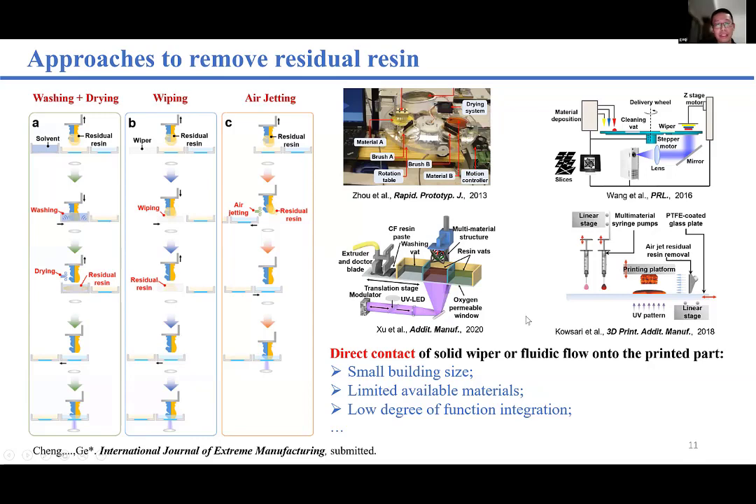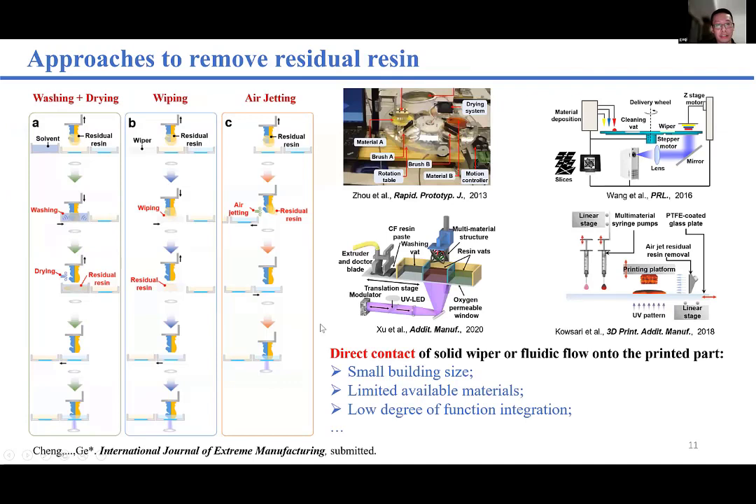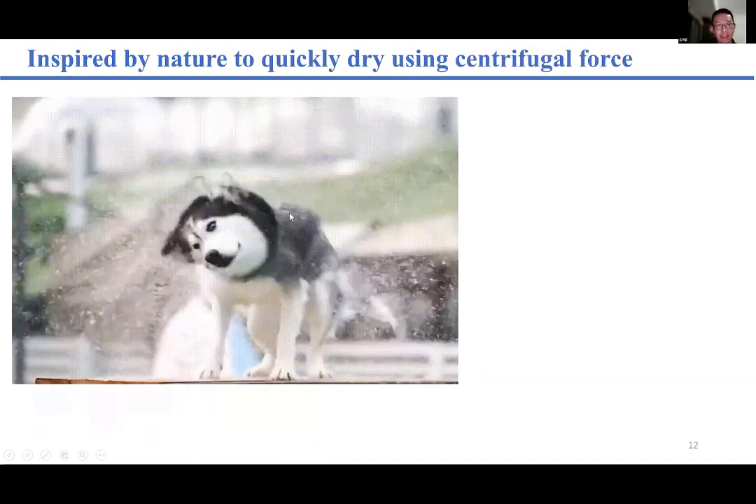And how could we address these challenges? We were inspired by nature. You see that here is a dog. The dog shakes its body to dry itself. And actually, the dog is smartly using the centrifugal force to remove the liquid.